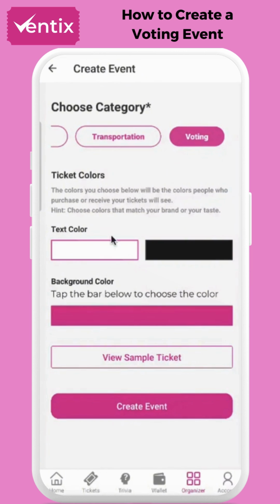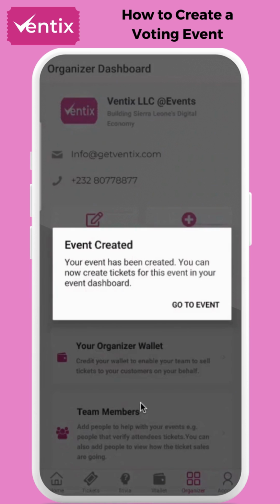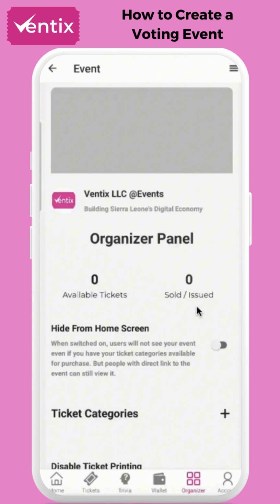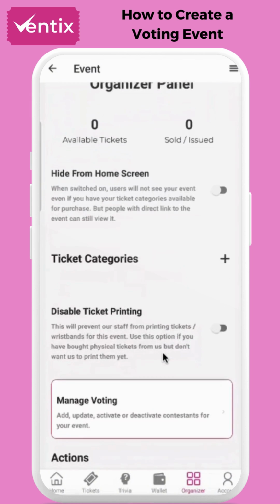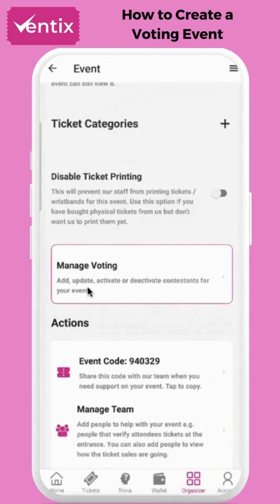After entering all the information, tap on Create Event. The event has been created. Tap on Go to Event to customize the event. Scroll down. Tap on Manage Voting.